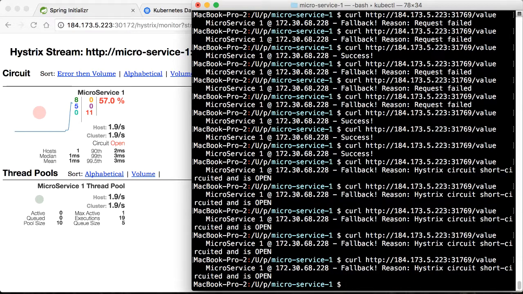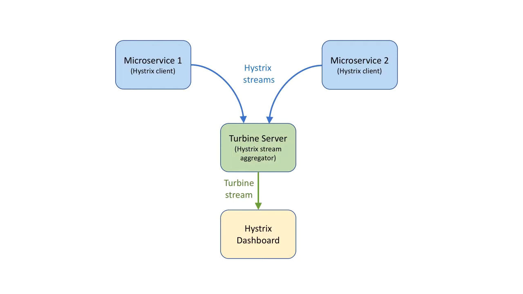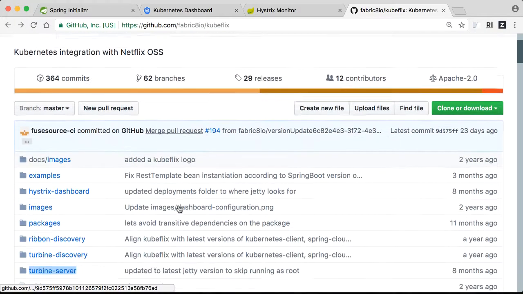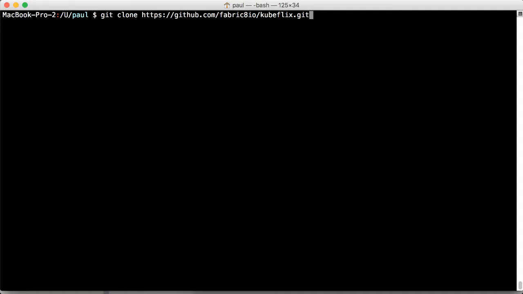Nice. So now we have this. The problem is that the Hystrix dashboard can only accept one input stream. That's just what Turbine was created for, so we'll use a Turbine server. But Turbine was originally written to discover AWS virtual machine instances, and we're running on Kubernetes. There's a project called Kubeflix that contains a Turbine server that has been modified to run on Kubernetes, so we'll use that.